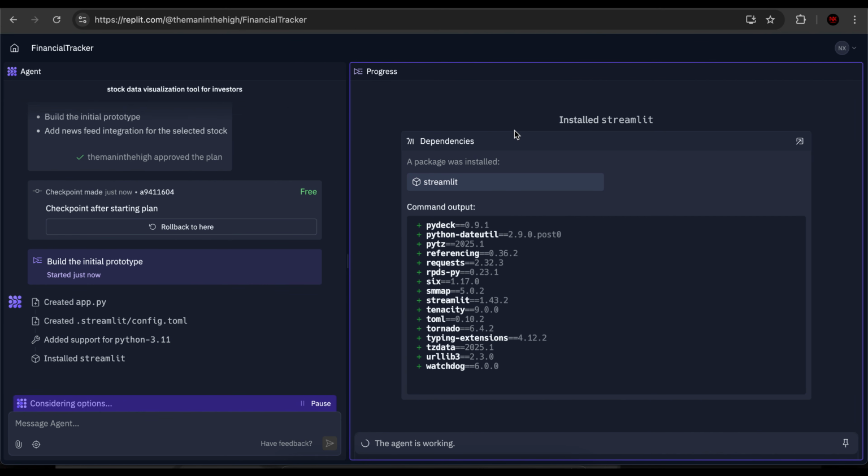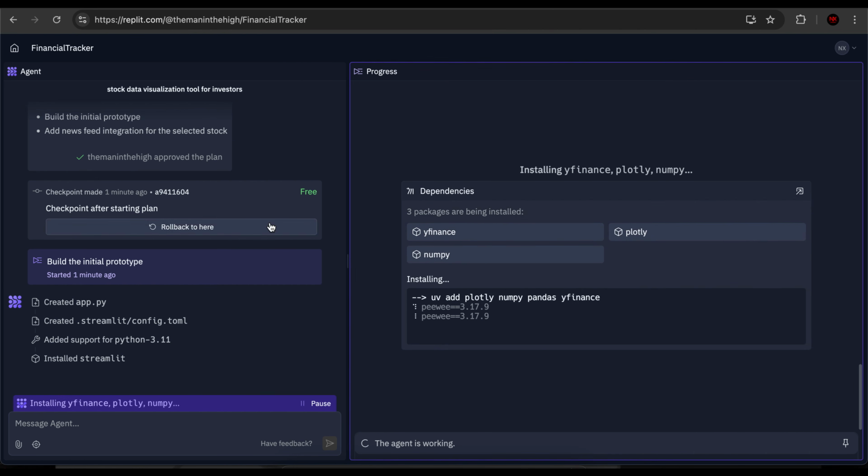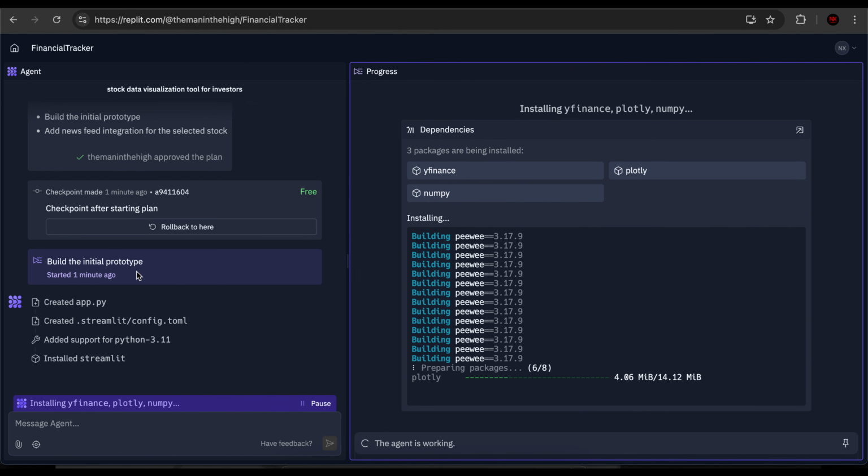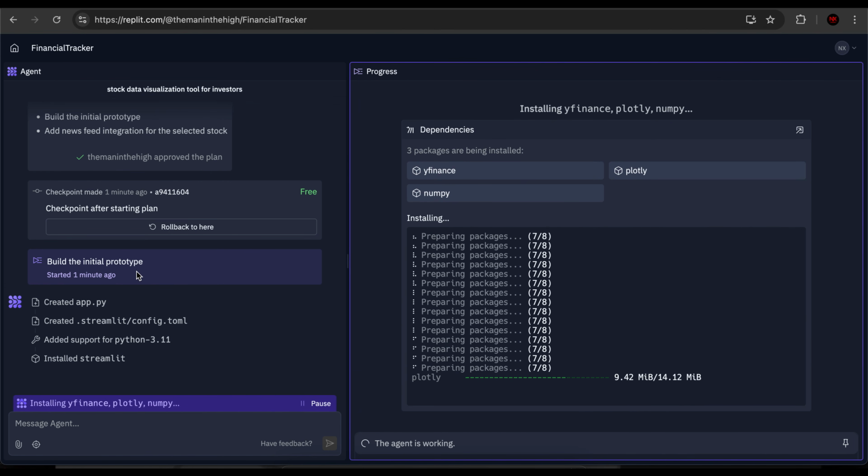So now you can see it's installing dependencies like Streamlit. It's later on going to install various other dependencies that it's going to need. And this is all within a few minutes. So it's also going to give you an indication of the time being taken. As you can see, it's telling us that it started 1 minute ago, and it's giving us updates as to what's happening on the right.